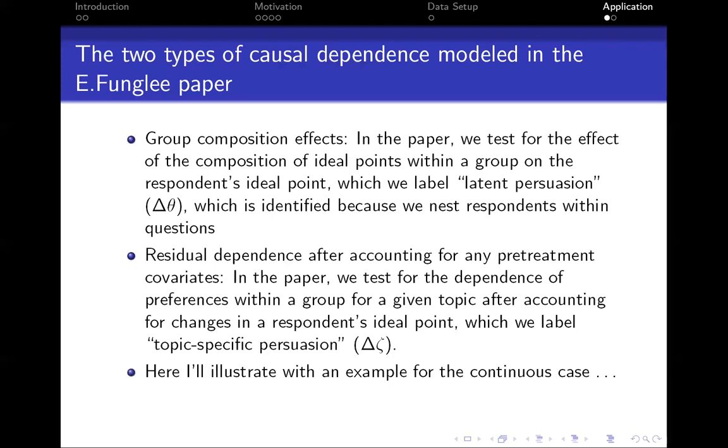And then for residual dependence, we are just modeling how much dependence is left for each of the questions that we administer in the survey after we've accounted for the person's changes in their ideal point. So once you net out the role of ideology, is there still some dependence left over for each of the different topics? And we call that topic-specific persuasion.